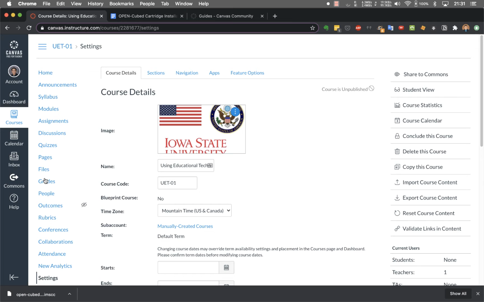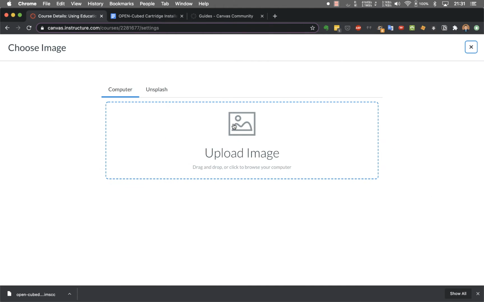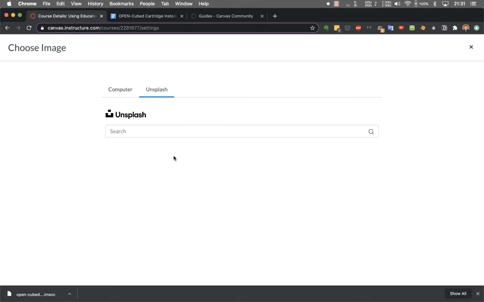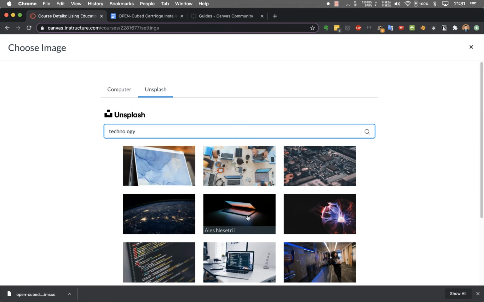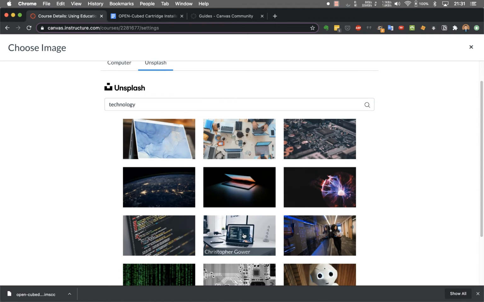In the settings, you'll see that there is a logo. That's the original logo. If you'd like to change that, you can click here, choose an image, and upload an image. The image has to be 262 by 146 or any of that ratio. You'll notice that sometimes things get cut off, as in the previous example with Iowa State, or you can choose something from Unsplash, which uses Creative Commons. Let's look at something we can do with technology here, and change this image to this one of a computer.